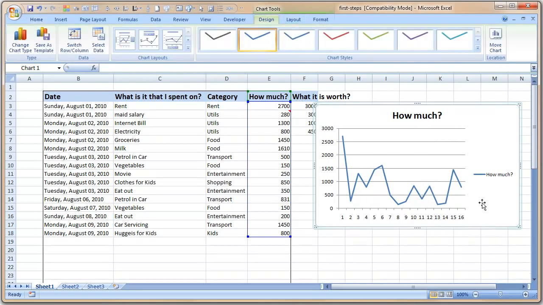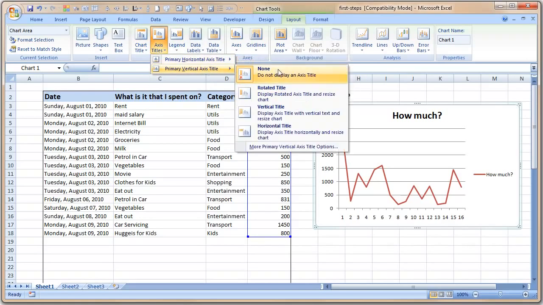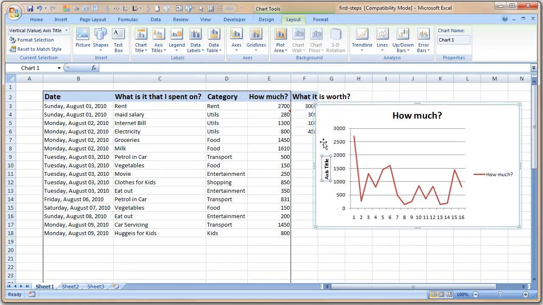Design is used to change the chart layouts and colors. For example, you can quickly change the color to this one or this one. Layout is used to add some functionality to the chart. For example, you can add axis titles. You can add a title here that says in INR. It stands for Indian rupee.